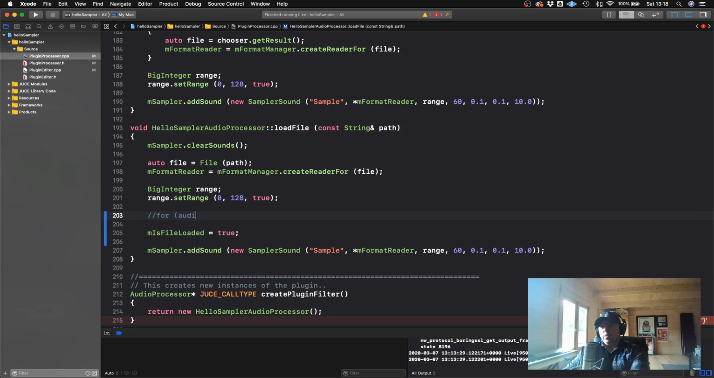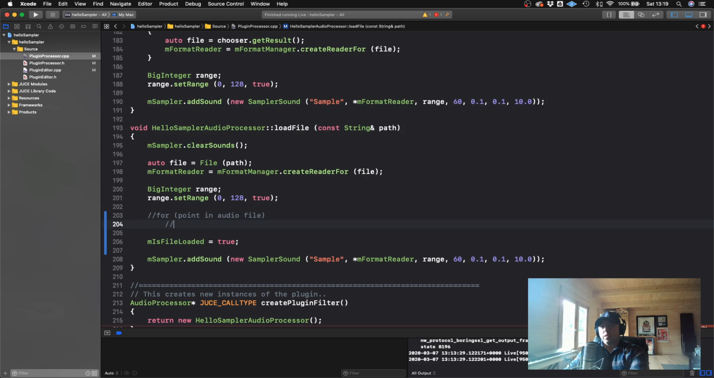So for float point in audio file, push, so then what's our thing called? Waveform. So waveform push_back the point. That's really all we need right there. That's all it is. ReadMaxLevels looks useful, that could be nice for zooming in and zooming out. I'm not even going to worry about that just yet. Just trying to get it on the screen itself.